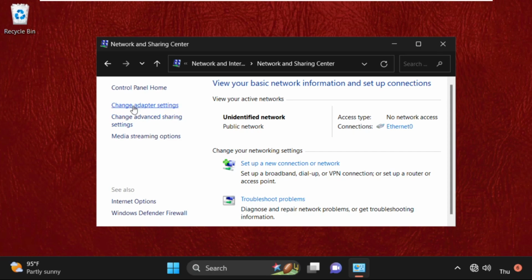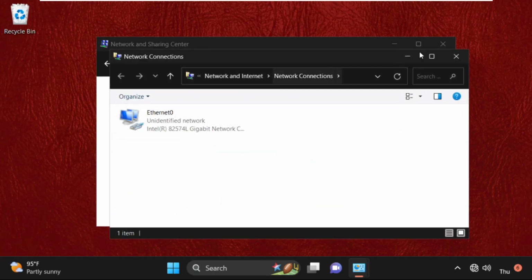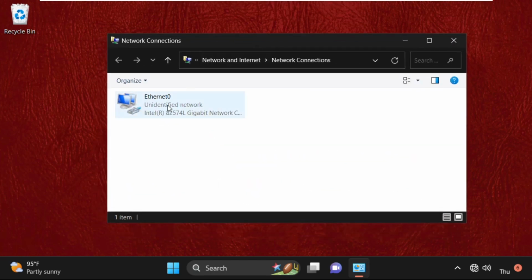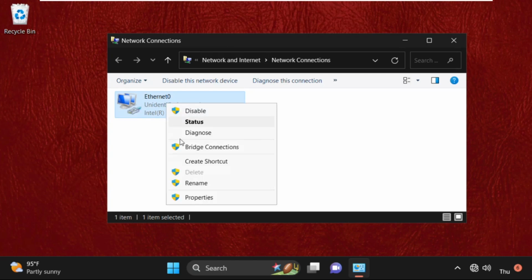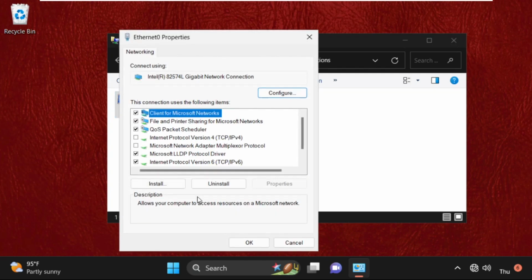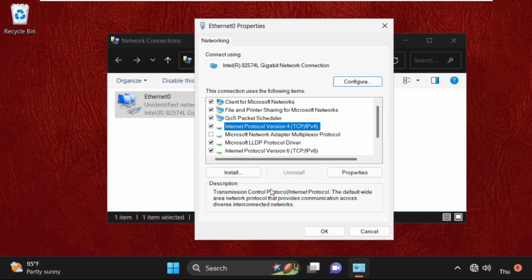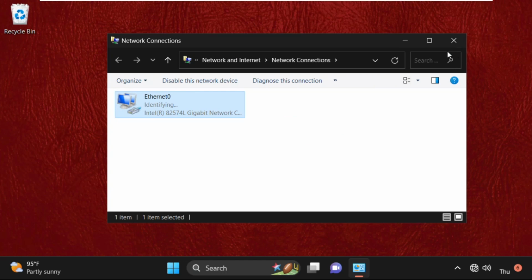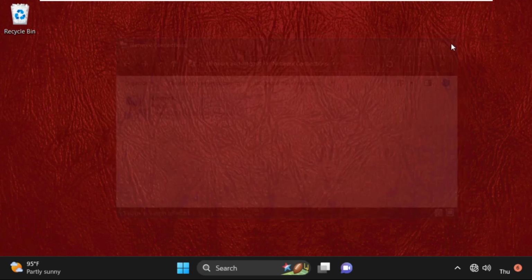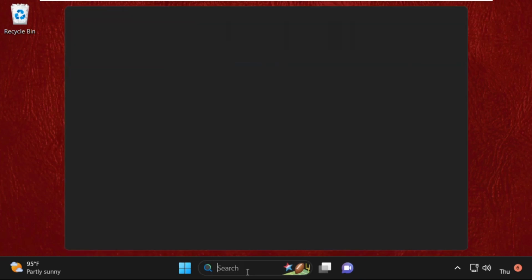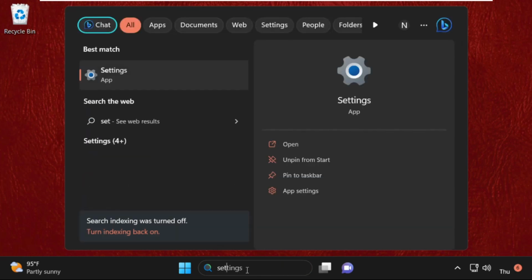Once we are here, click on change adapter settings, then simply right click on your internet connection and select properties. So you can see we need to check this option, that is internet protocol version 4 IPv4. So select it, then click on OK. Once done, just close this window, then click here and open settings.